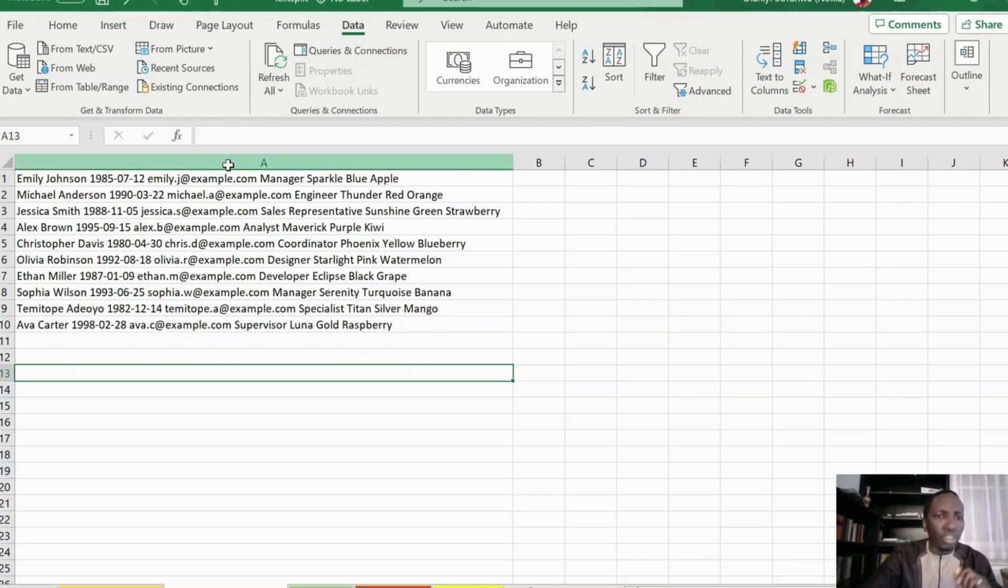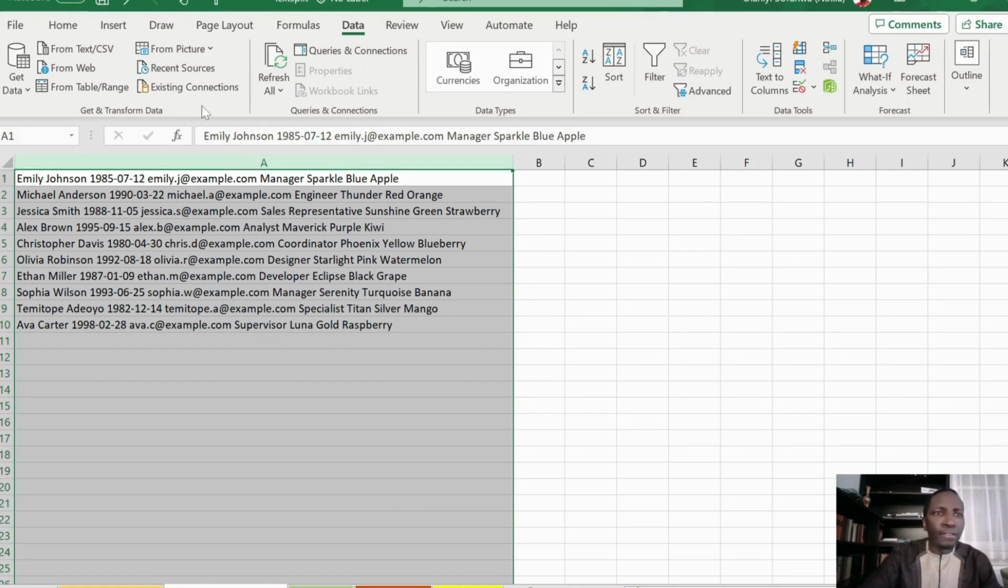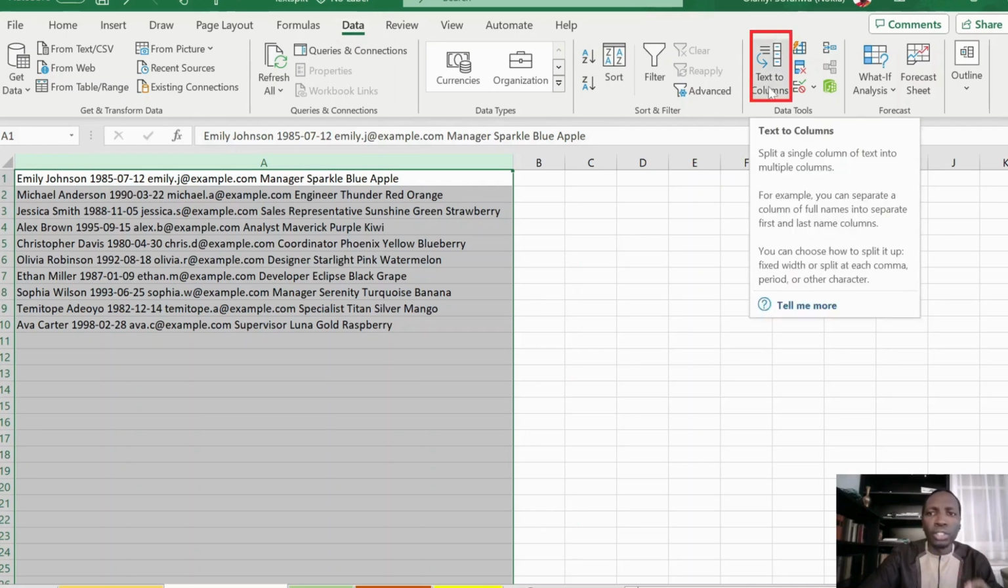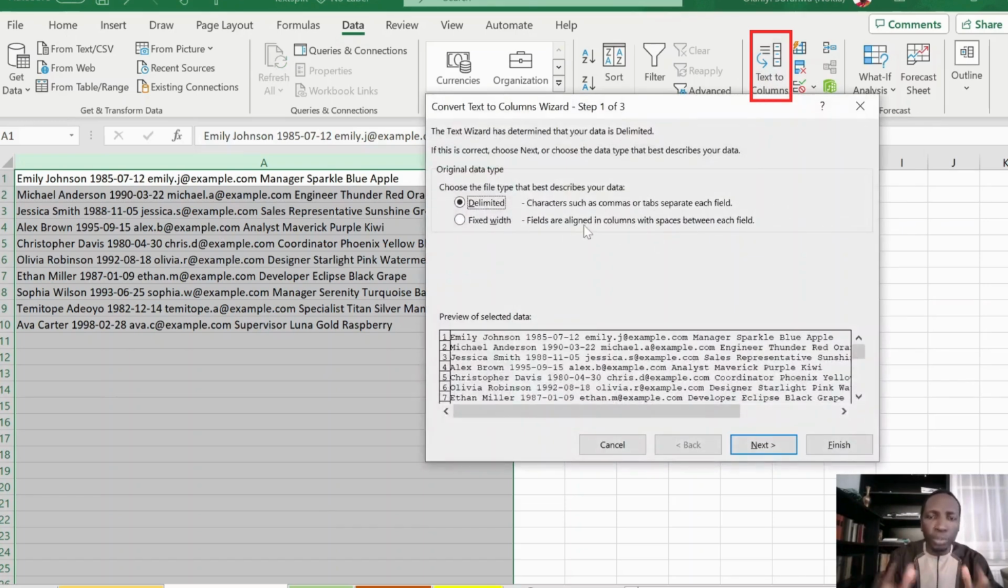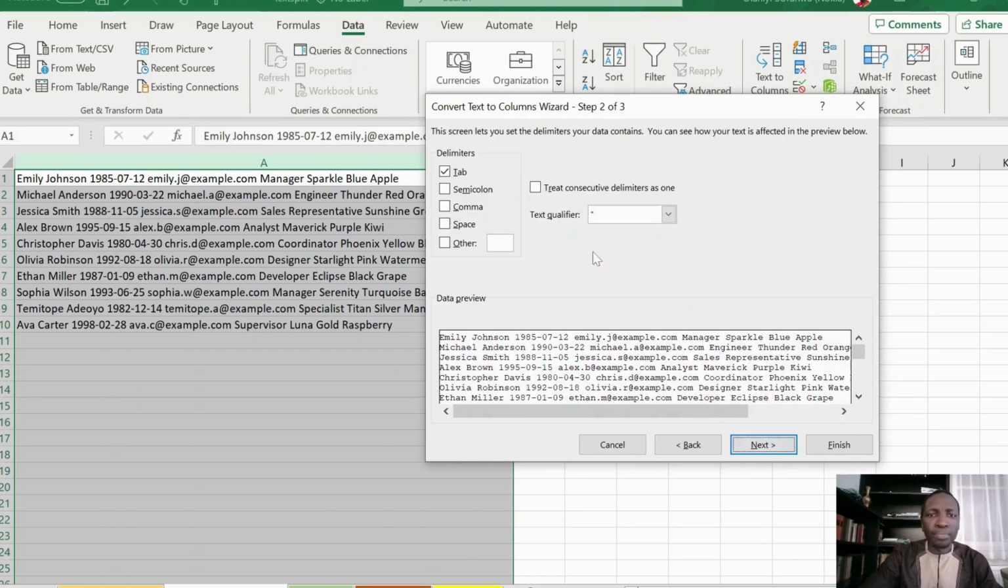So the approach is we select the column to split. Then from our Excel worksheet, we select the data tab. And from here, the text to column option. Once we select our text to column option, it pops up this window. Our delimited option is selected. We go to next. Now, don't forget that in this particular example, each of these attributes is separated by space, and the space is our delimiter. So in this option of delimiter, we'll select space.